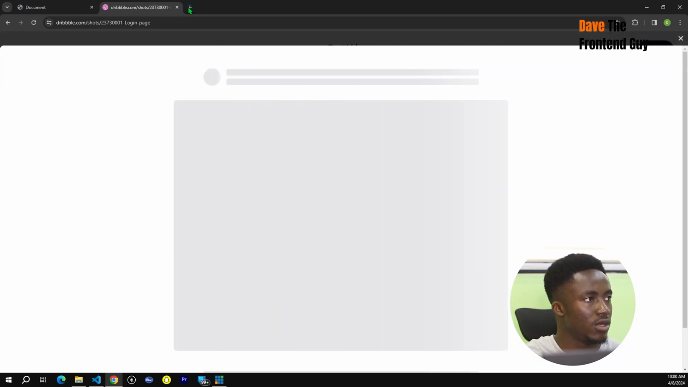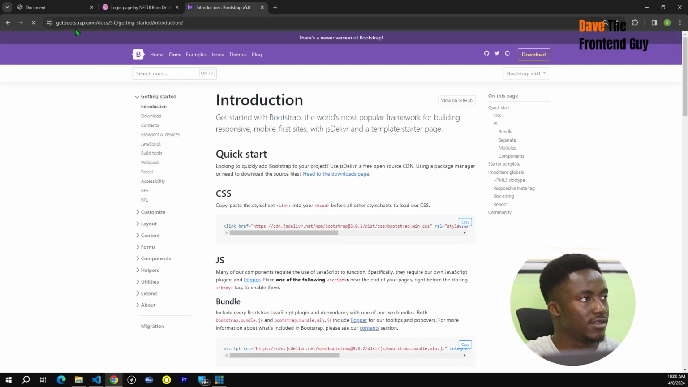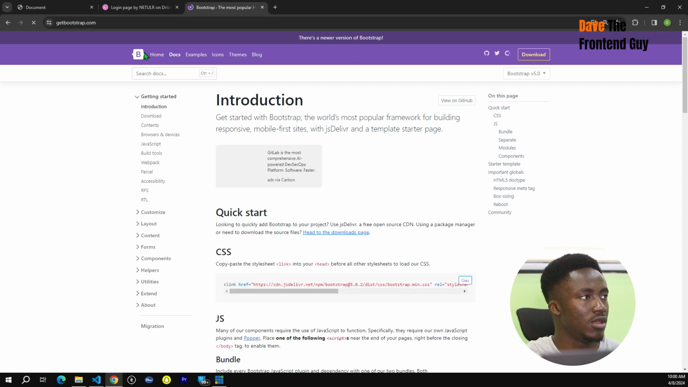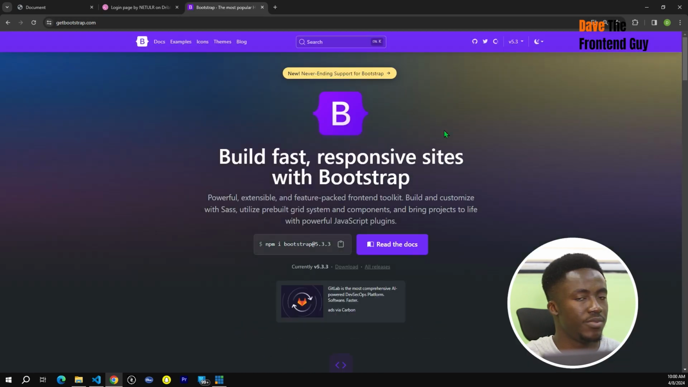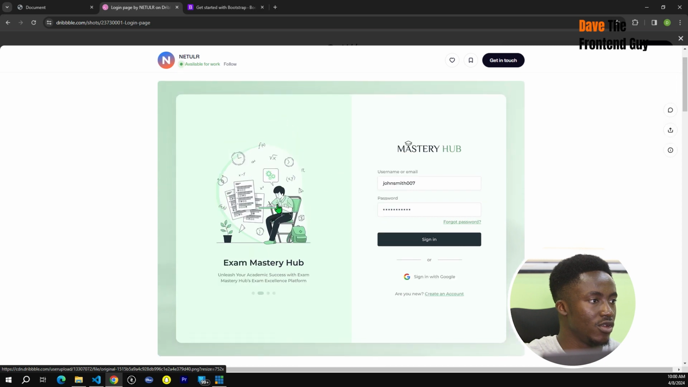As it loads, I'll quickly go to the Bootstrap 5 site. Bootstrap. That is get Bootstrap 5. I think it will take you to this page, and then you can go to the docs page where you can get all the information you need. So that is our login page. Obviously, we're not going to use the same image, but I'll try to get something similar.